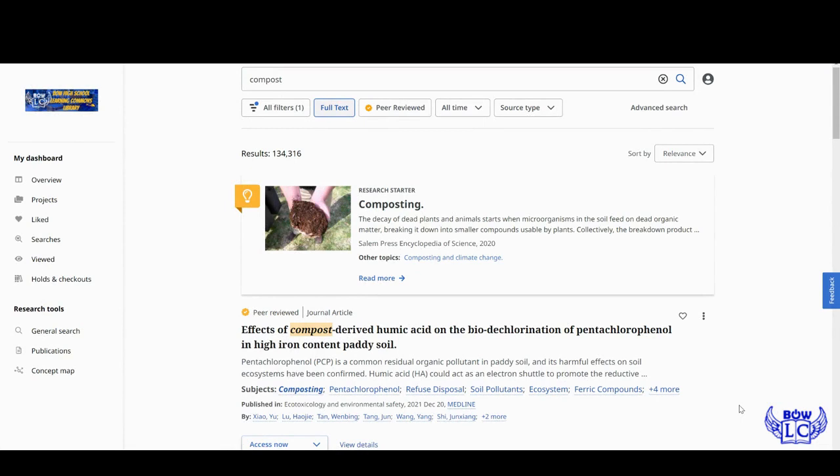So you're doing some research in EBSCO, and you're finding it a little overwhelming at times. I understand that. Let's try to break it down so it's a little easier. We have a little research here for compost. You'll notice we've got a little research starter at the top.